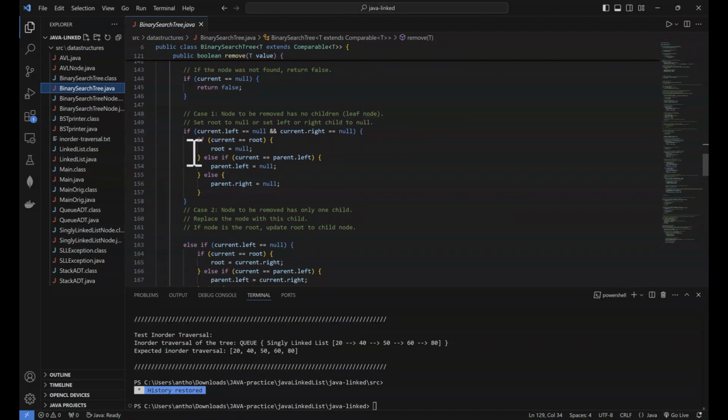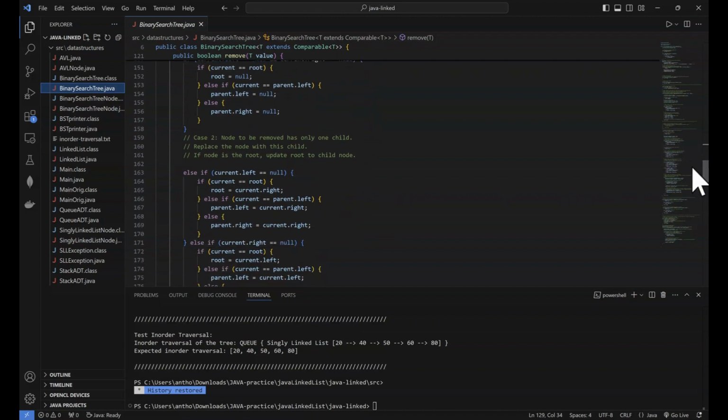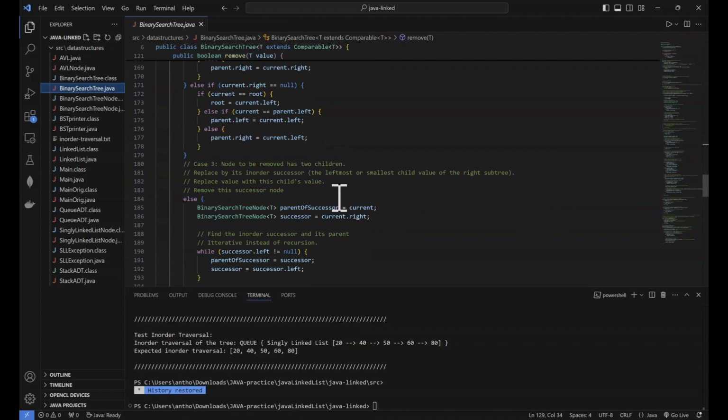So if it's a leaf node, you just set it to null. We set the root to null or the child to null. If it's the root node, if there's only one child, you just replace the node that's going to be removed with the child, or replace the root with the child node. And like I was talking about case 3 first there, if it's a node in the middle with a parent and two children, they refer to it as replacing it with the in order successor. This is the leftmost or smallest child of the right subtree.